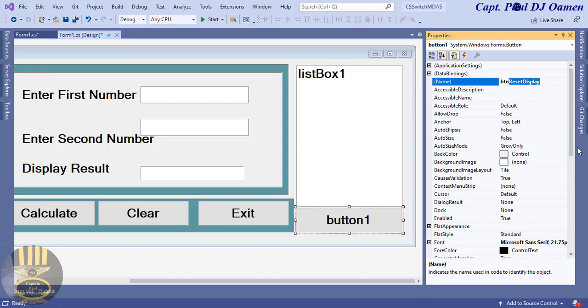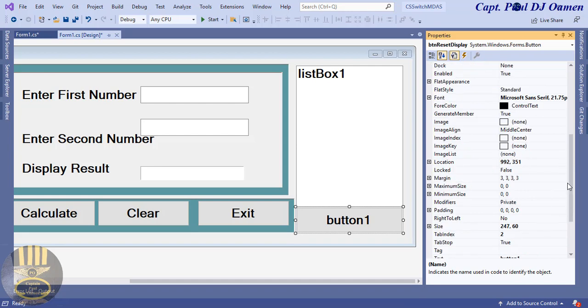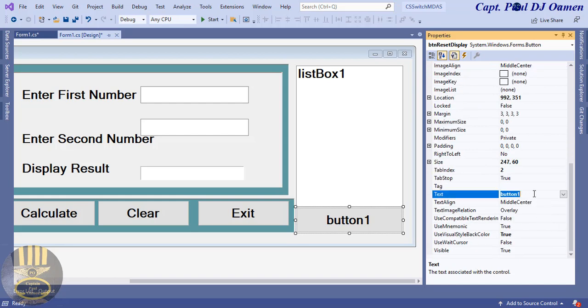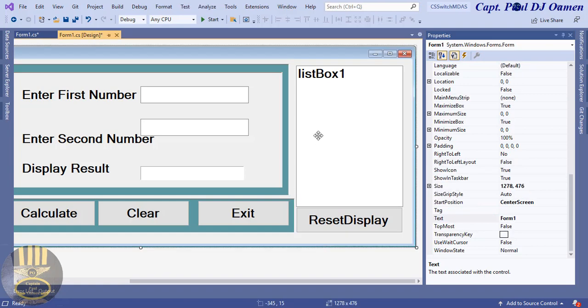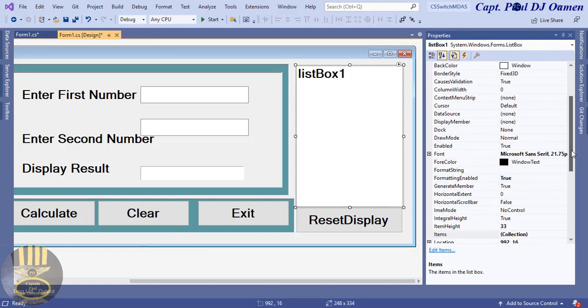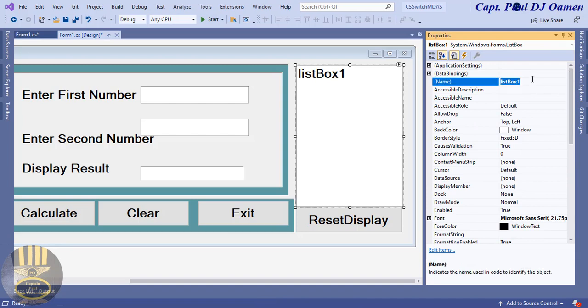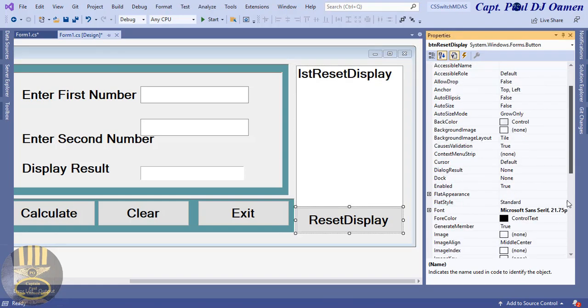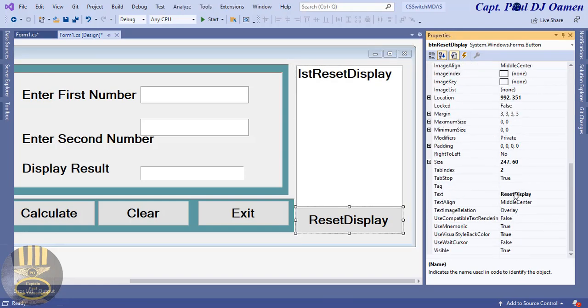Come right down here, let's take it down. There we go. There, all done. And this list box, we can just call that lst display, and that is it, done. Let's add space in here. There we go.